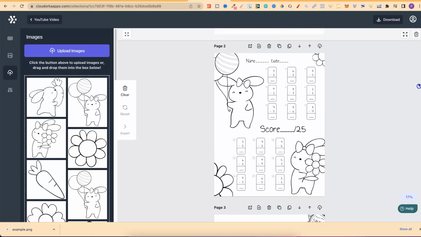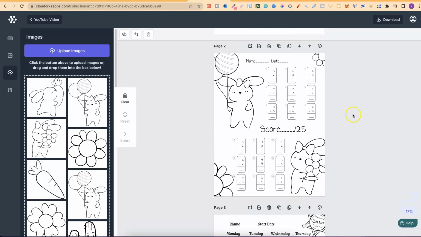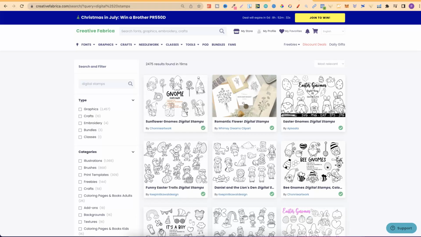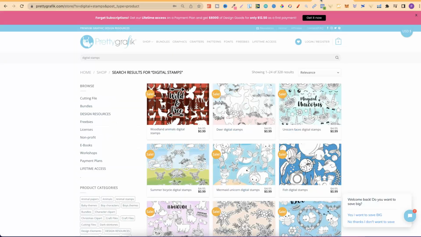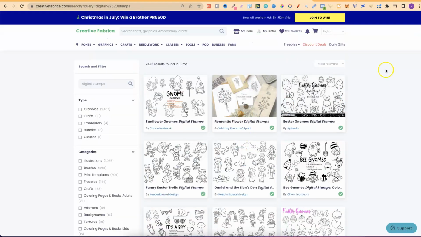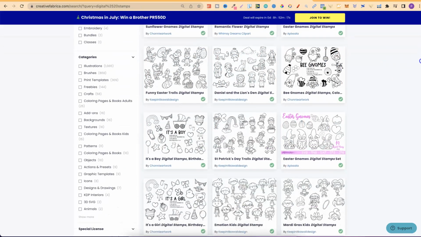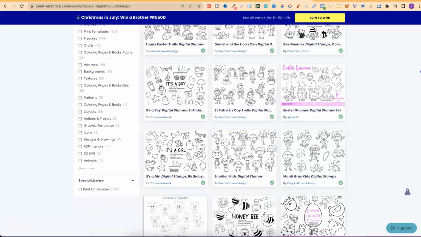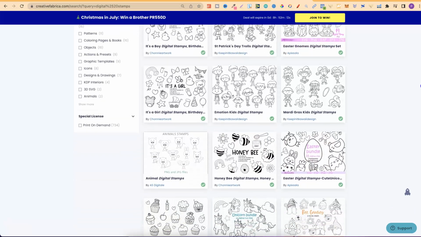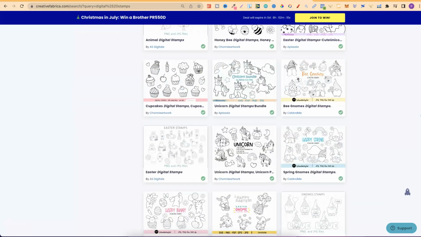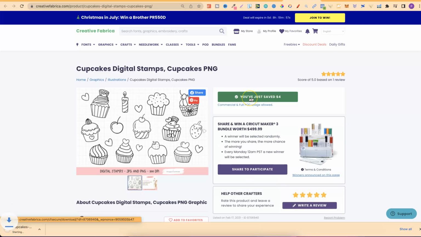Now, another thing you can do if you have Creative Fabrica is to use something called digital stamps. There's lots of different digital stamps here on Creative Fabrica. You can also get them from the Pretty Graphic website as well. I do believe that these also have a shop here on Creative Fabrica, but there's lots of different places where you can get graphics like these and you have commercial use rights. So you can use things like these, you can download them. So if I go to here, I'd click to download like so. Just give that a second.